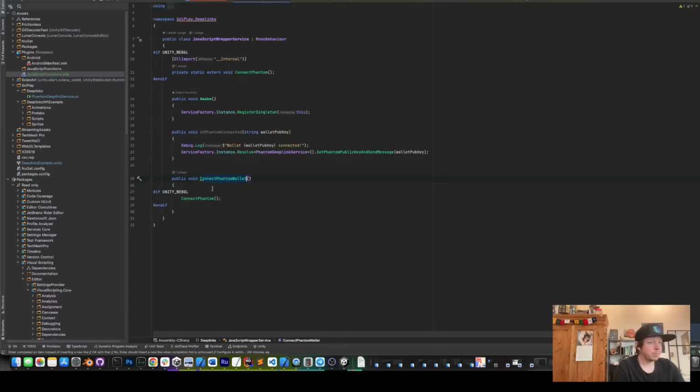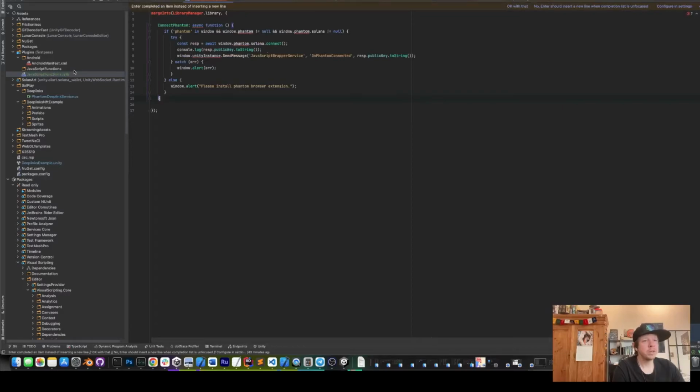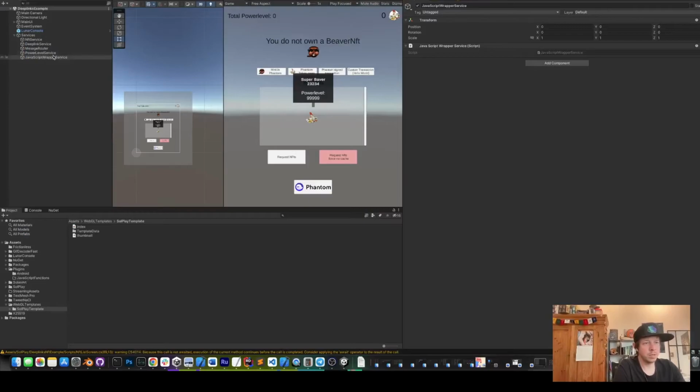Then what this does, it calls this JavaScript function like an external, so it's a JavaScript DLL. This connect phantom is the function that we defined here in our JS lib. And then it does, I guess, asynchronously, so it connects to Phantom. Then we get the public key. Then we do window Unity instance, the thing that we added in the template earlier, send message, JavaScript wrapper service, which is the name of this game object here.